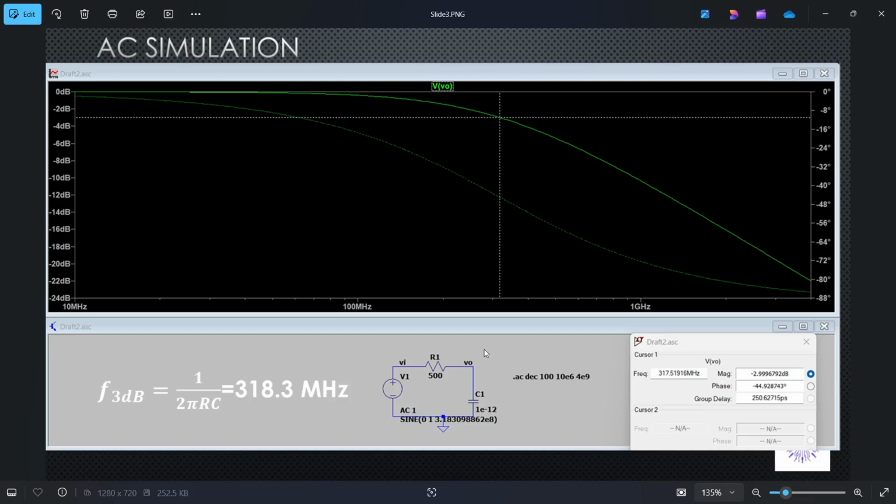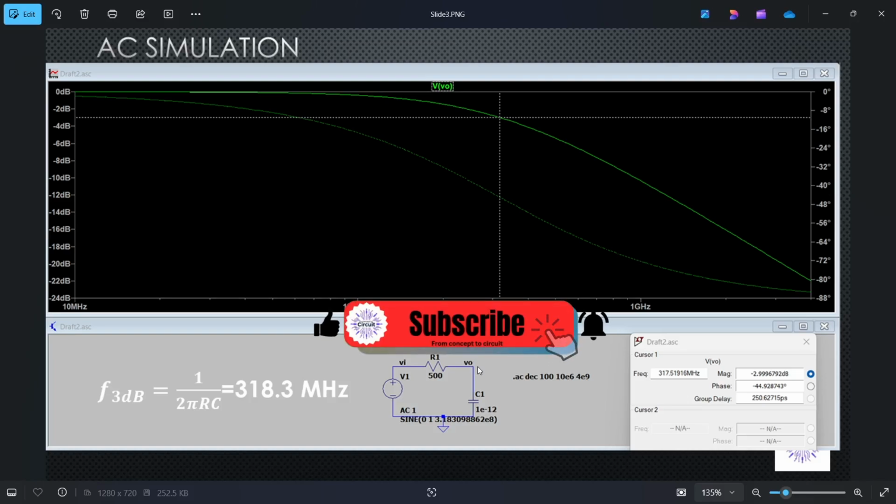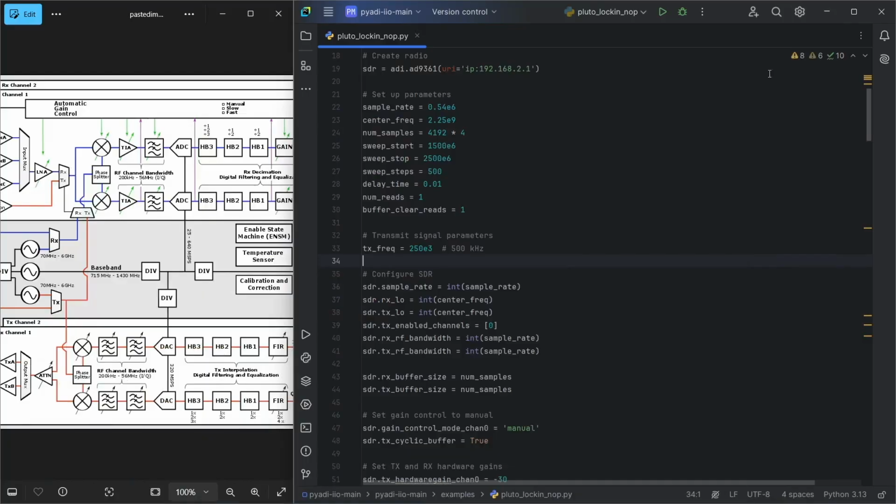So we just need to do the same. We need to apply a sine wave at the input of our circuit. Using our ADALM Pluto, we can use the transmitter, create a sine wave, apply it to the circuit, and then measure the output for that exact frequency, measuring the amplitude and phase. Okay, now let's go to the code, see how we can implement this using our ADALM Pluto.